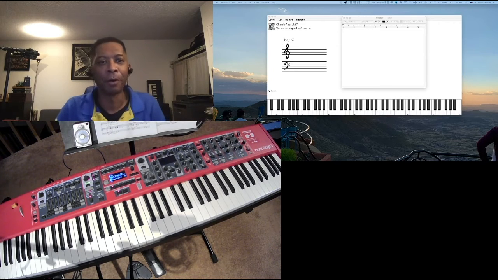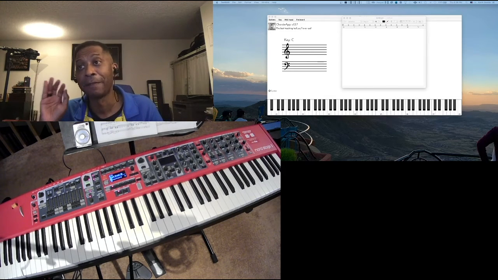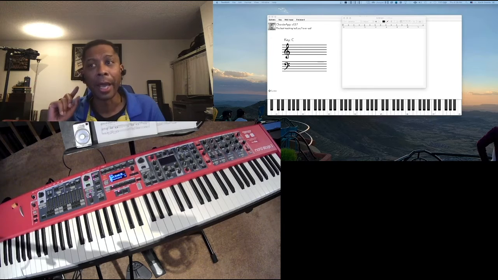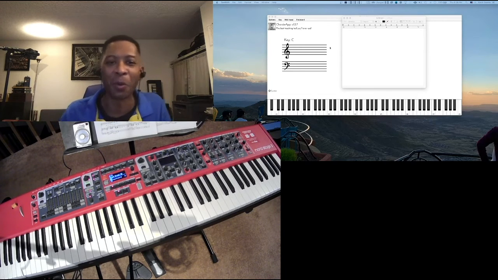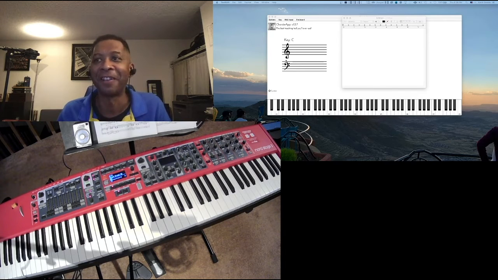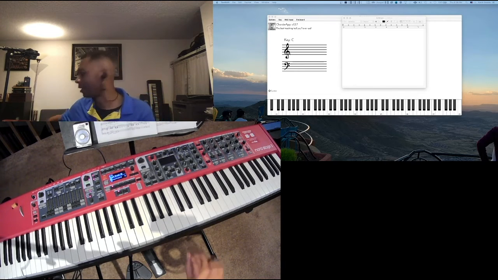So that's it for the treble clef right hand. And next we're going to talk about. Oh, I forgot one thing. Why is it also called the G clef? Okay, so I'm going to come back to the lines.